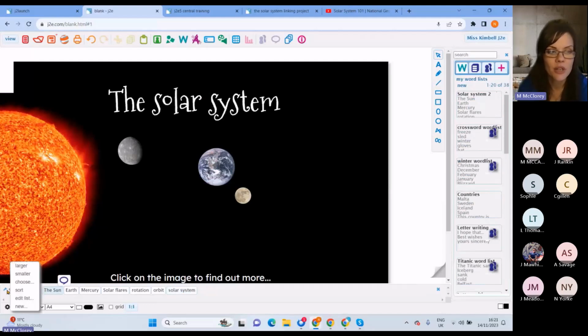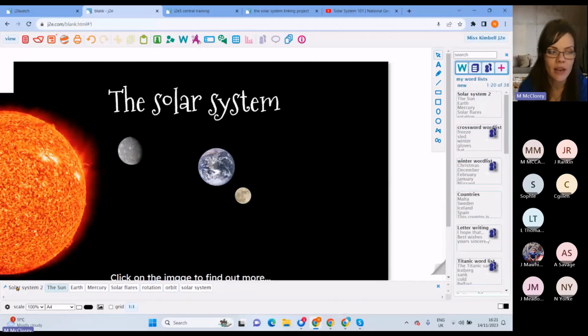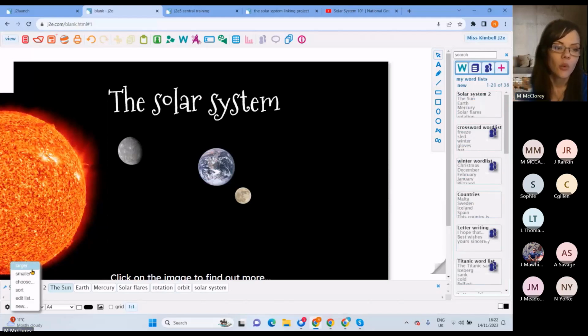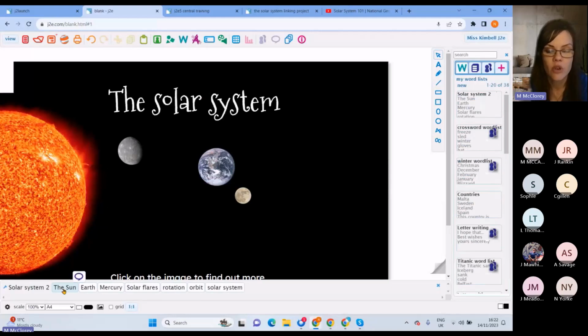I can edit these word lists by clicking on the little spanner here, so I can make that larger. So maybe you've got some students with visual disabilities. We can make that larger. If I hover over any of these, I've got text to speech that works with my word list, so I can listen to that. The sun.